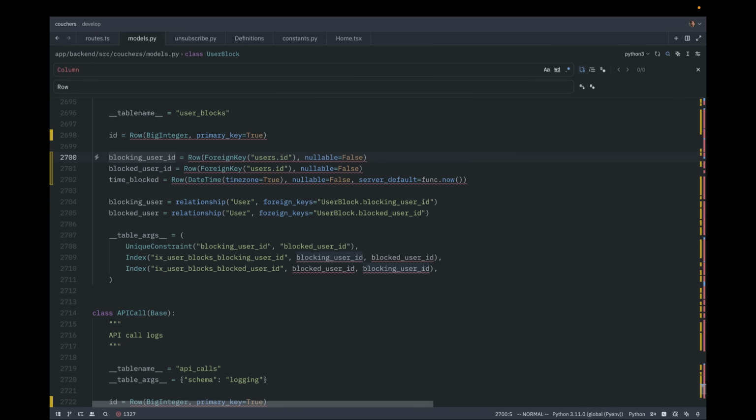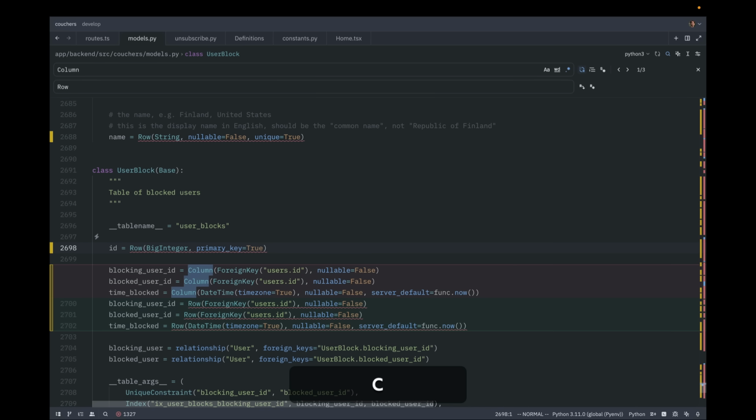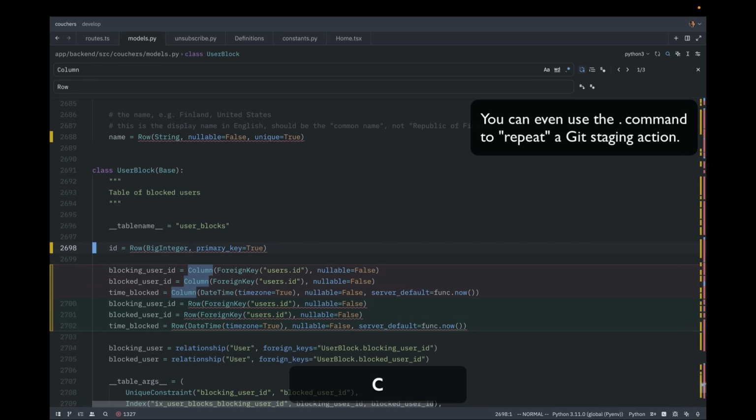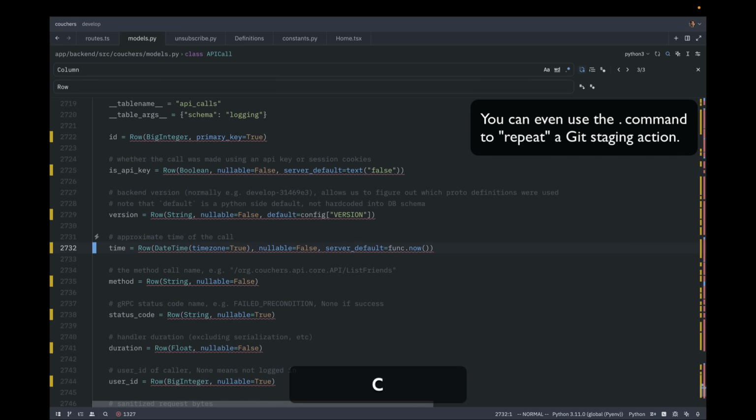I can also do D lowercase o to see a particular diff and then decide what to do. And then I can also navigate between each of these chunks with square brackets C, just like you can do in popular Vim plugins for Git.